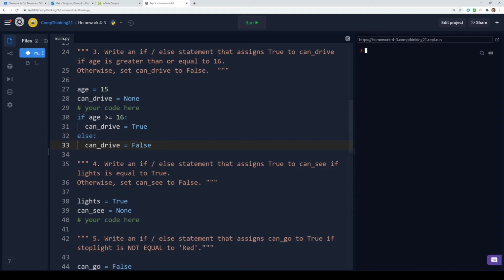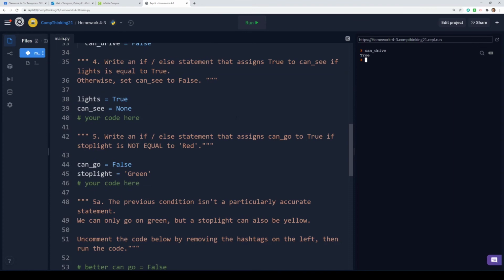So we'll check our code out here. How old are we? Age is 15. And can drive should be false. Can drive is false. All right. So if we change age to 17, can drive will become true. Easy peasy.